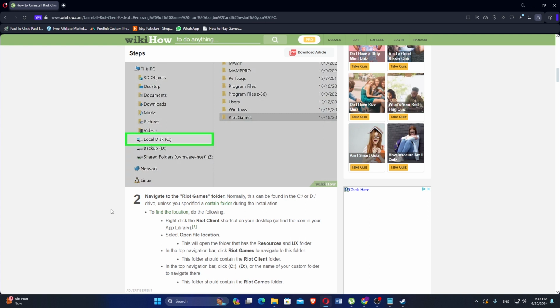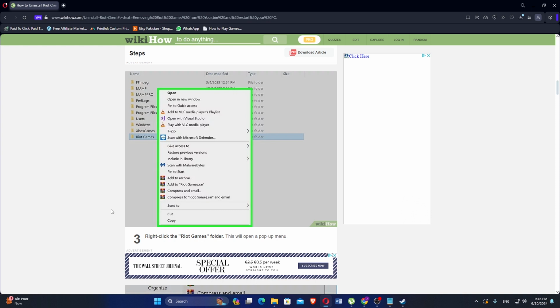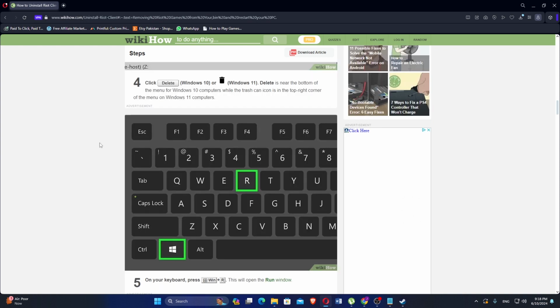In the top navigation bar, click C, D, or the name of your custom folder to navigate there. This folder should contain the Riot Games folder. Right-click the Riot Games folder. This will open a pop-up menu. Delete is near the bottom of the menu for Windows 10 computers, while the trash can icon is in the top right corner of the menu on Windows 11 computers.